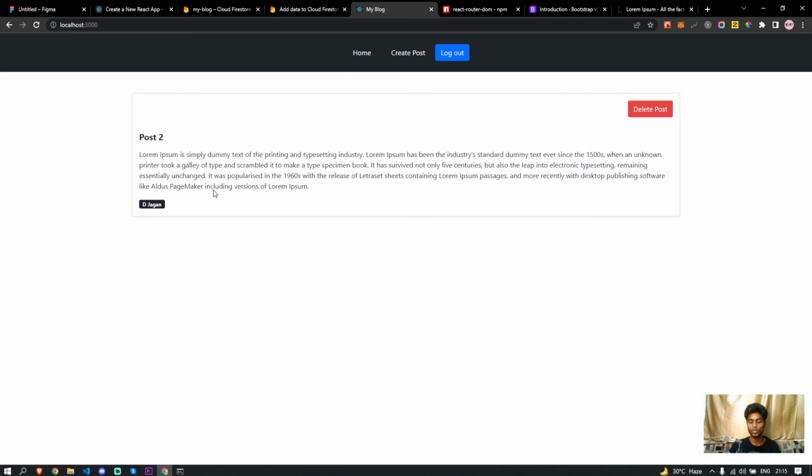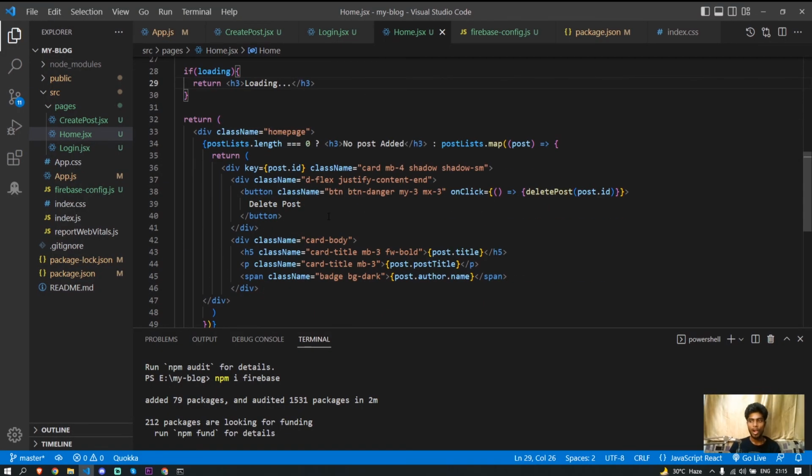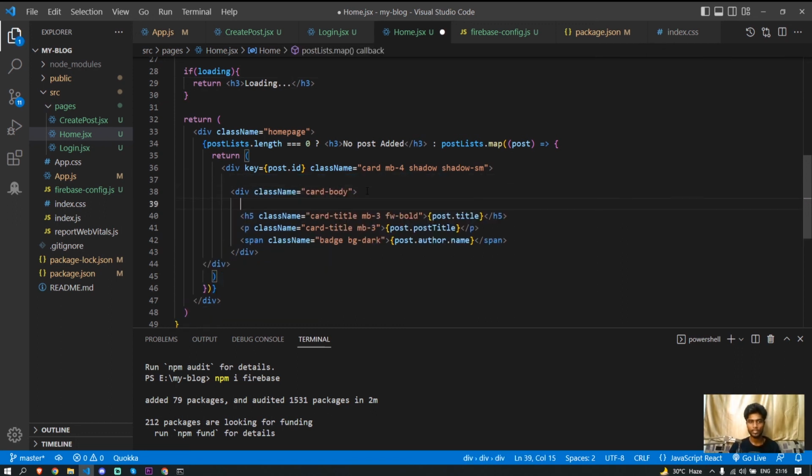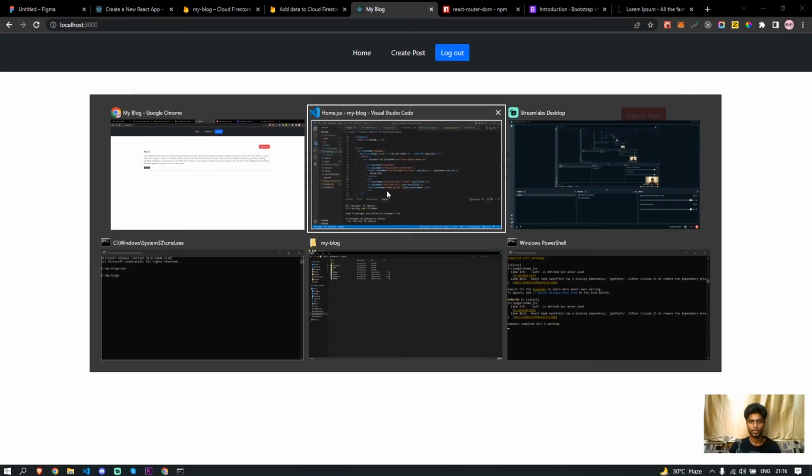So to solve this problem, I want to check if the author ID is equal to the current user ID from the Firebase. So inside the card body, after this button, not after this button, where is the button? I'll just put this card body inside here. Inside here, this is going to look the same way, not a big problem.